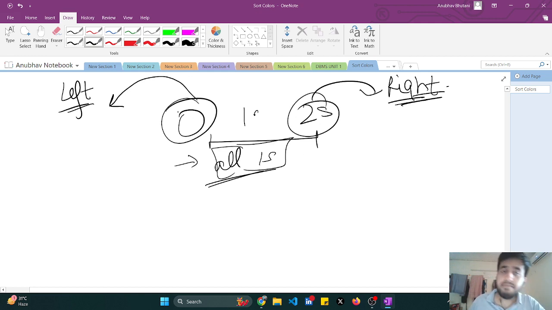So I am basically segregating my things. Zeros to the left, twos to the right. So in between stays what? One. That is my idea of the solution.